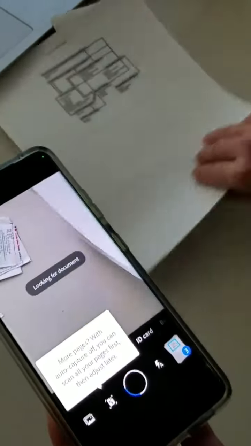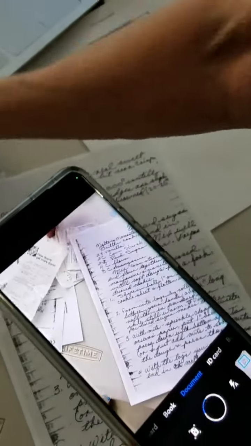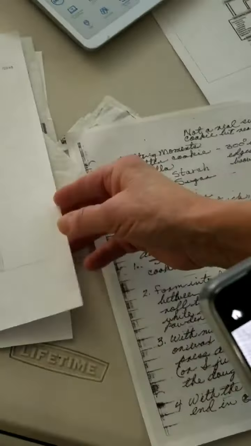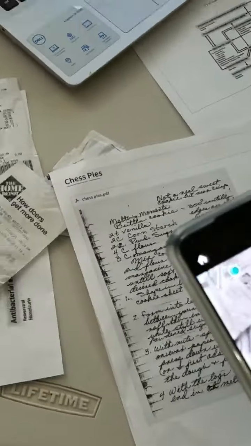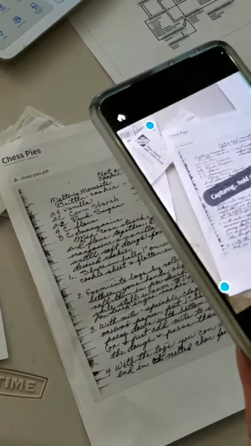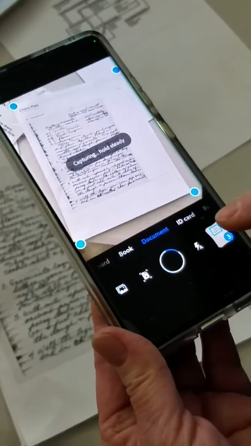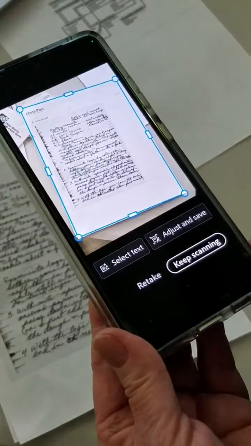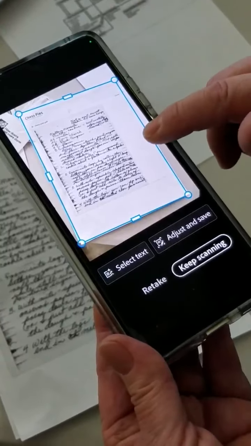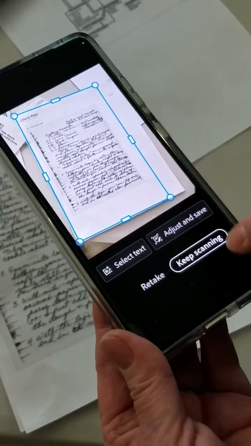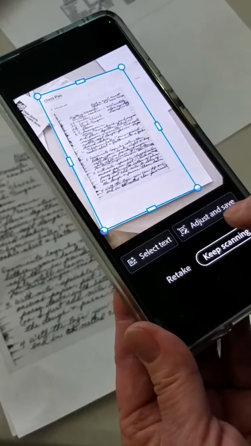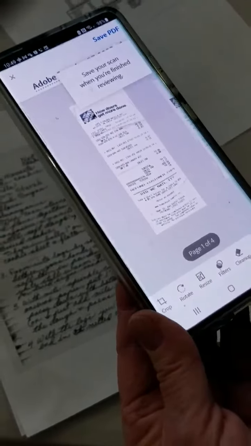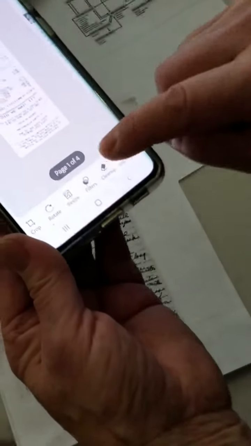And I'll do one more. Maybe part of this cookie recipe. Oh, maybe you want page 2. Oh, there we go. That one. Maybe a recipe. And that looks pretty good. Maybe I'll just squish it in there a little bit. And I have a chance to retake it too, but I'm not going to. And I'll just hit adjust and save. And then I have 4 scans here.